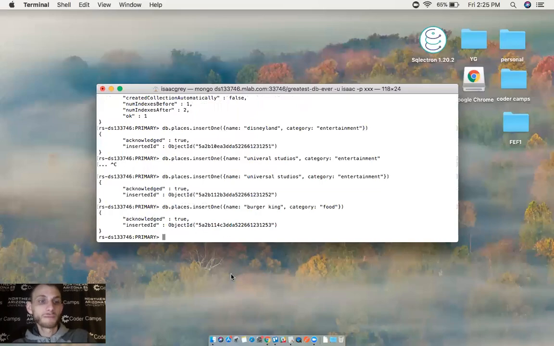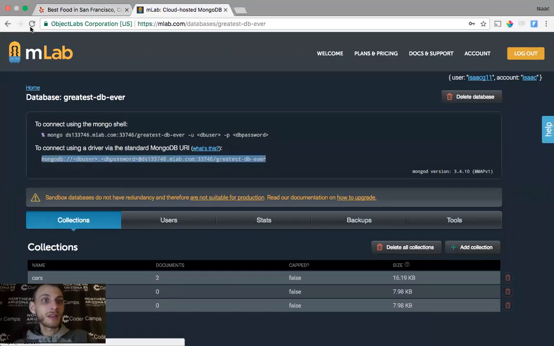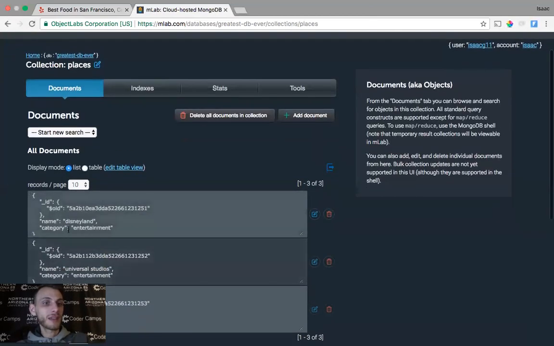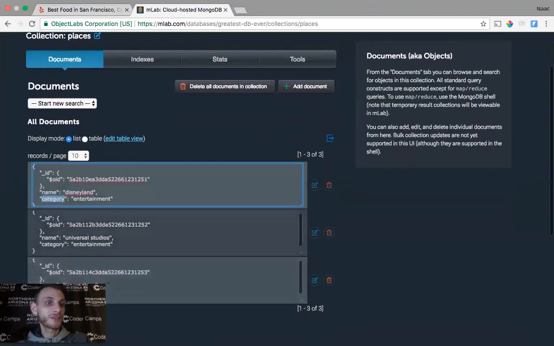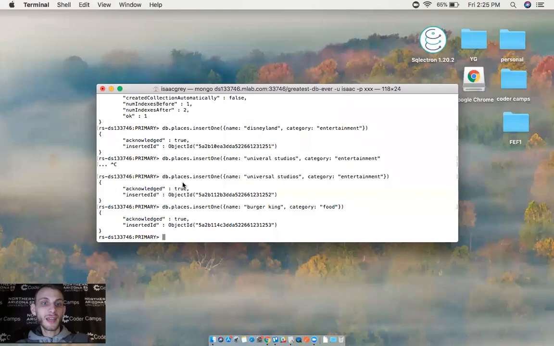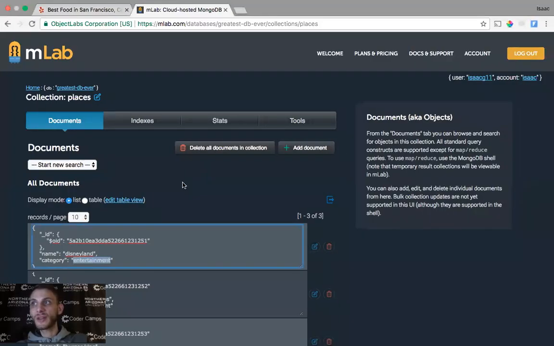Okay, so if we head back to our database now and we refresh, we can see that we have 3 different places, which all have a name and the category which they are related to. So now I've created a small one-to-many relationship here, because I can just query all the places with a category of entertainment, and it'll return all those accordingly. Next, let's set up our categories.